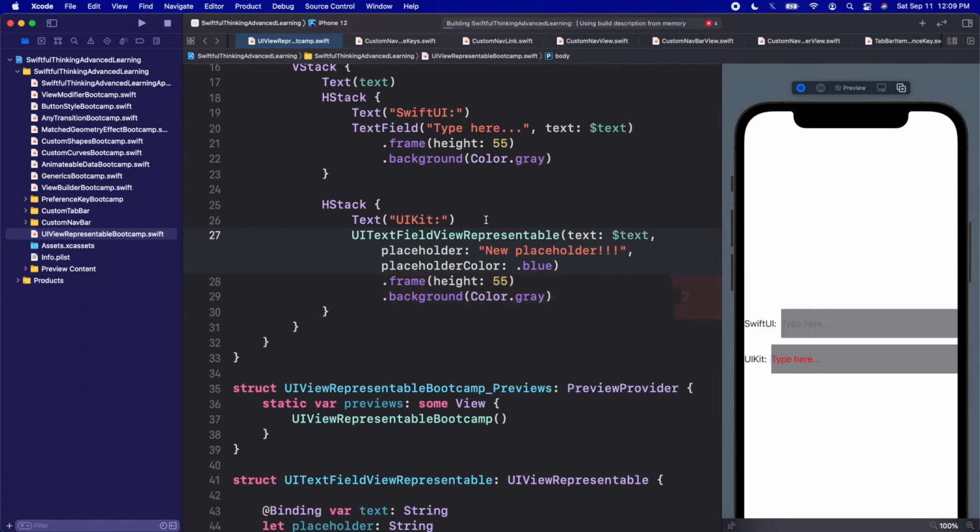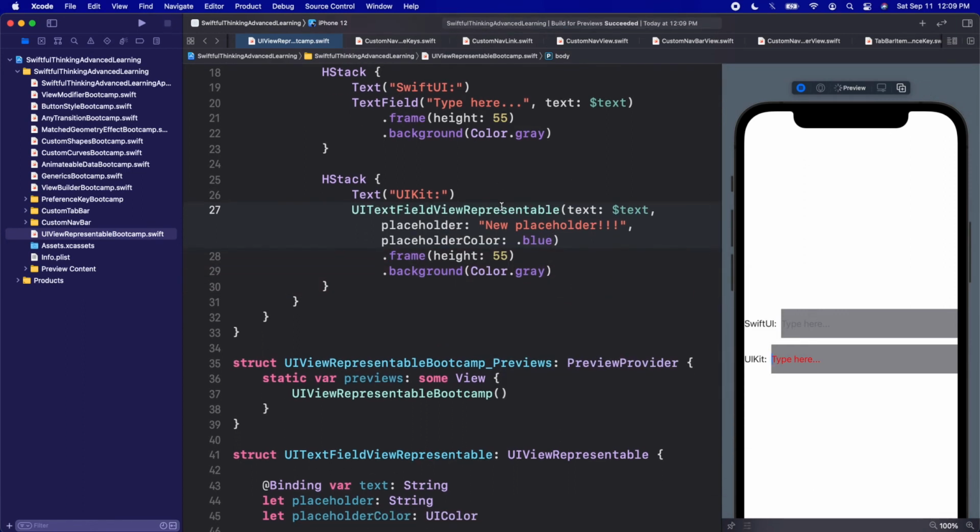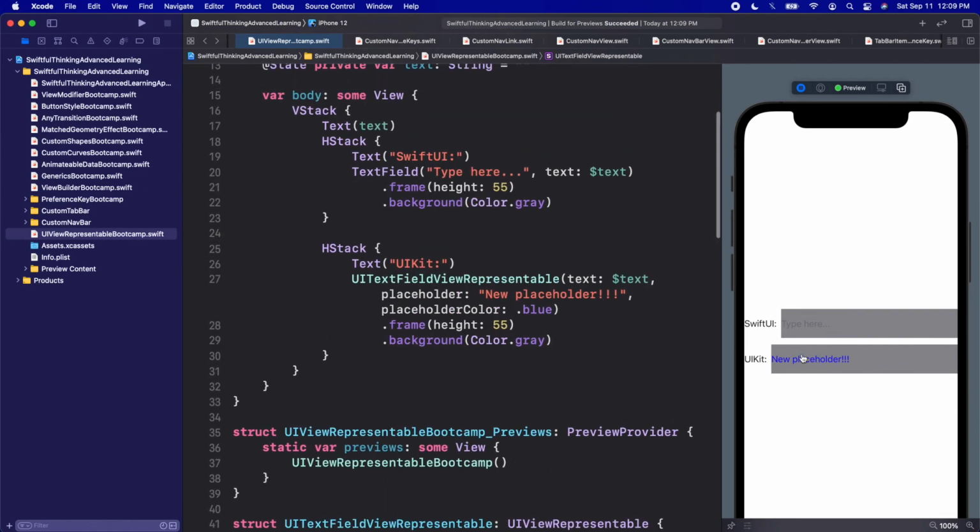So I'm going to click resume. Awesome, we have our new placeholder here. And this is looking great. In reality, we probably want to set the placeholder color to like a certain color by default so we don't need to add it every single time.